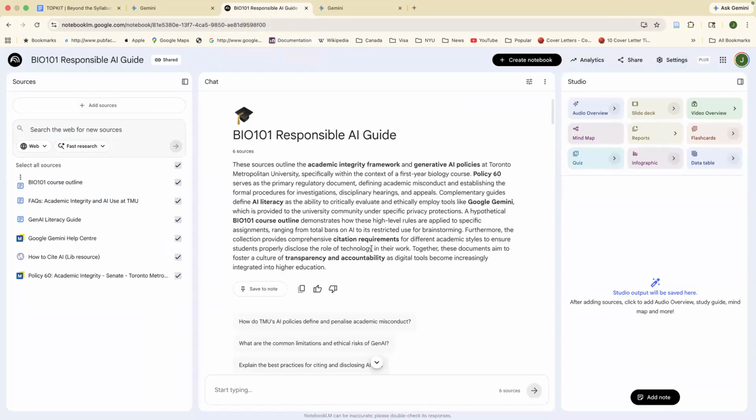Yours will look slightly different. I'm looking at it from the administrator side. You see there are 3 main columns. The column on the left is where you can add sources. Because I created this notebook, I can add sources. You are viewing it, so you won't be able to add sources. The sources I've added, for instance, are specific to the Bio 101 course. So I have the outline, and then I have all the institutional policies on Gen AI. So I have the academic integrity AI use.